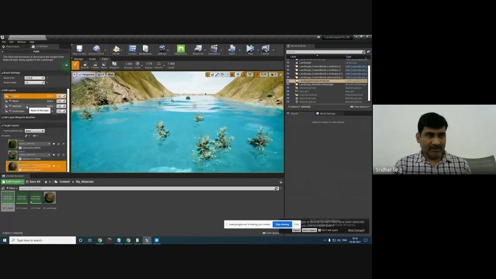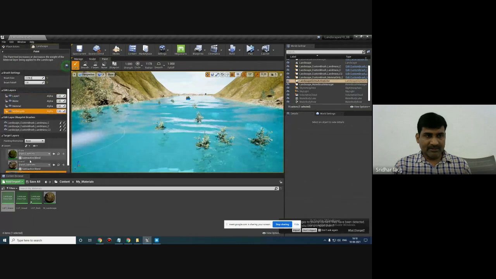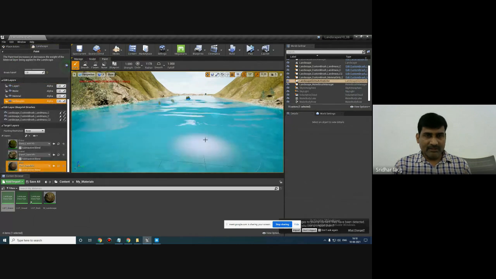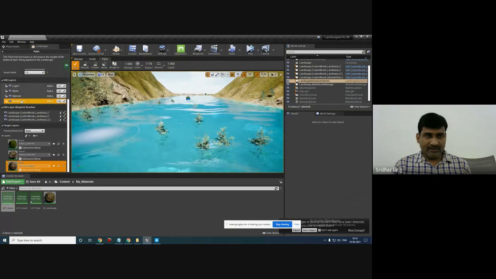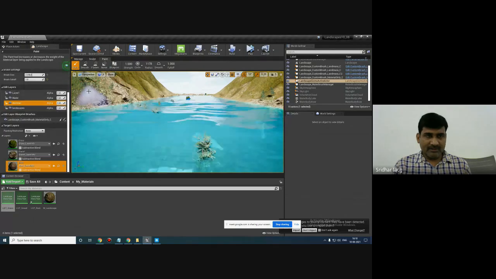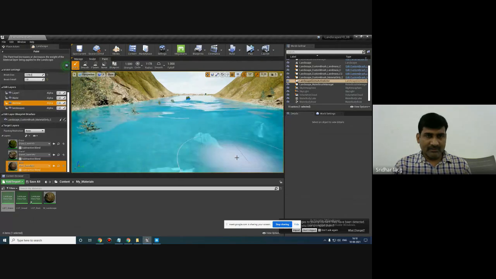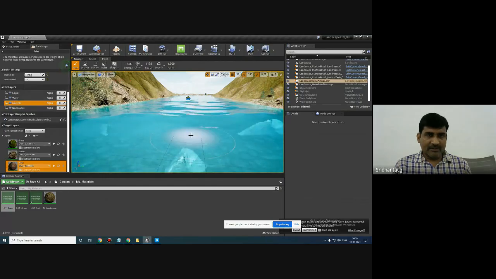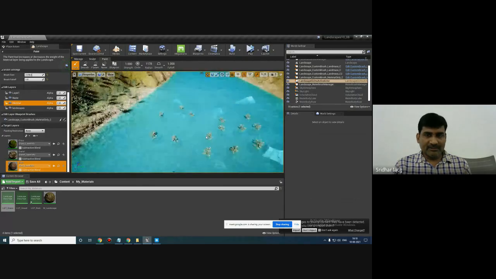Paint mode. Okay, I should select the landscape layer. I think so. Yeah, that's the problem. I should have selected the material. Like in this particular area, you have to paint it here. That is the main issue actually.